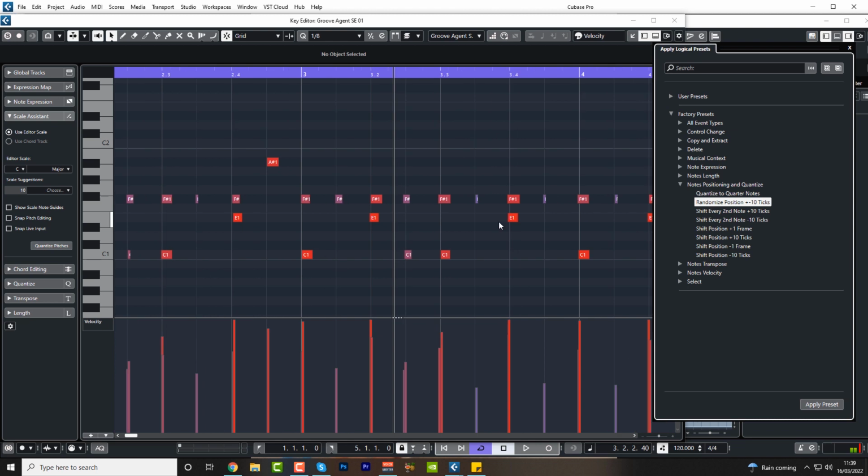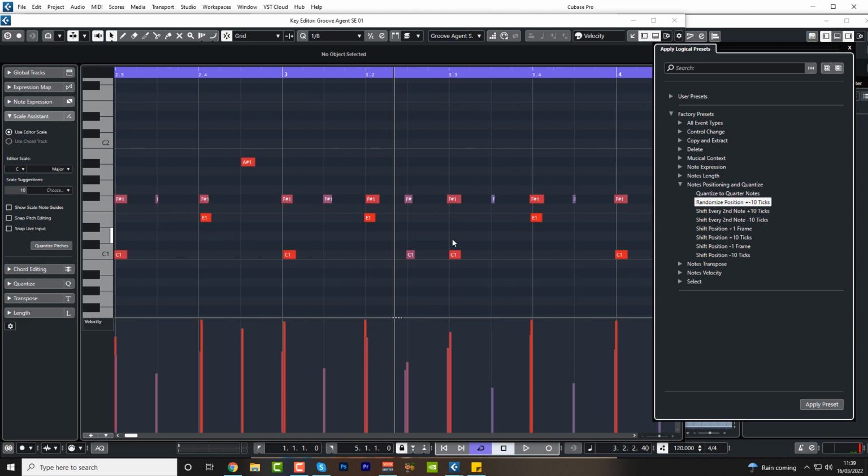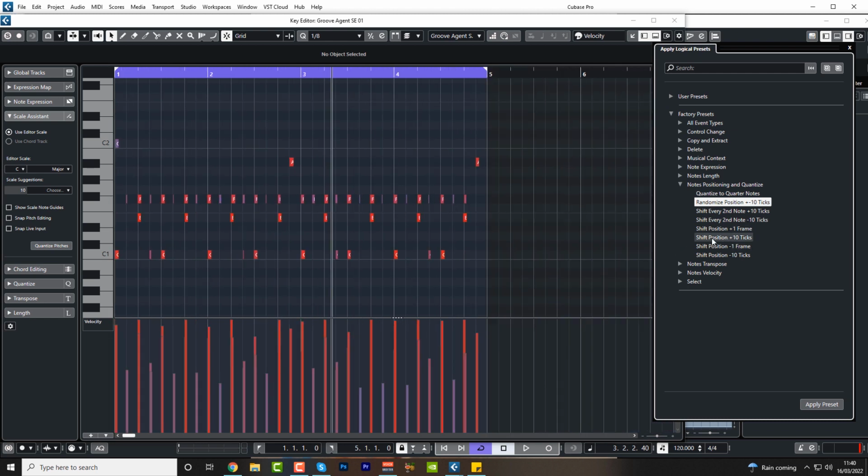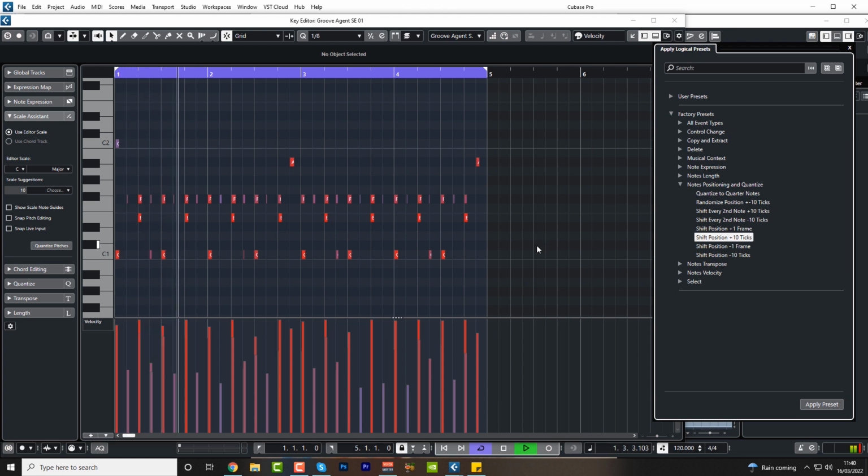And you can now see, if I zoom in, that some of these are off the grid. It's completely random, which is really, really useful. Obviously, that's going to help us sound a bit more human. So before, I've had to come in here and do all this manually. And there's other options here as well. Shift every second note plus 10 ticks, or shift every second note minus 10 ticks, and stuff like that. Or you can shift the whole thing across, shift position 10 ticks, that's everything. So everything's a bit early, you can do this, apply preset, and you can see everything's gone over 10 ticks to the right. So everything's slightly late now, but it just makes it so much quicker and easier.